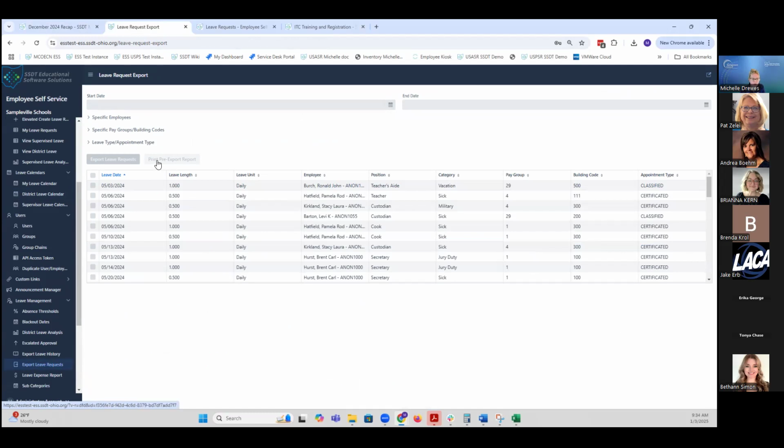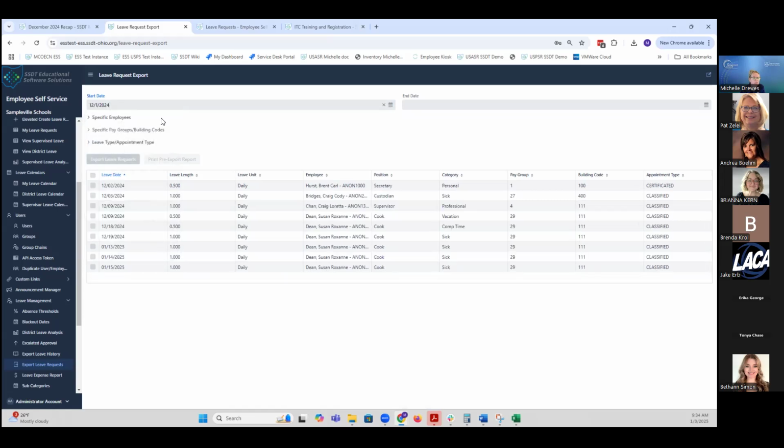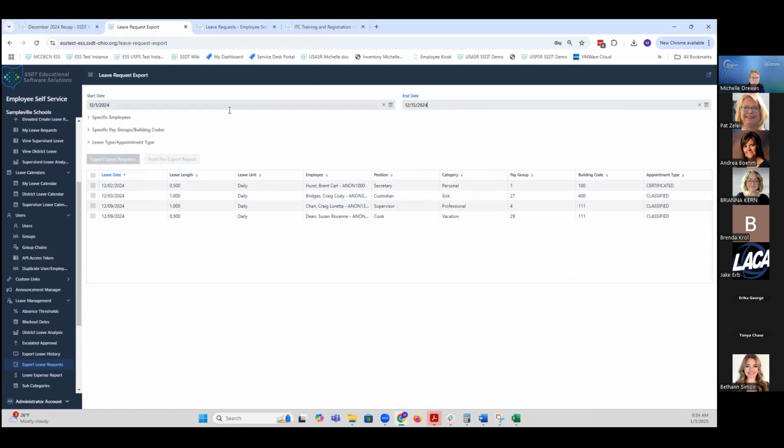So obviously these are all grayed out until I start doing some filtering and some selecting in the grid. So I'm just going to pick on the first pay in December. Say it's the 1st through the 15th. Make it easy. You notice as I'm doing that, it's filtering the grid, but still I can't do anything yet until I select the leave that I want to export. So I'm just going to select all of these.